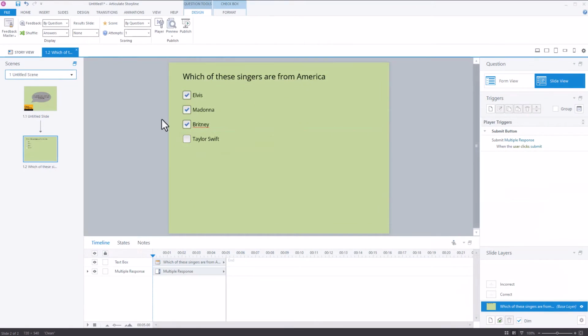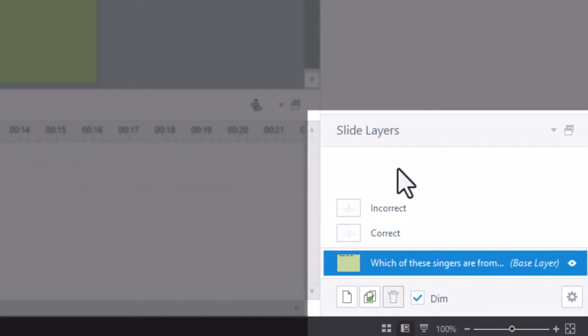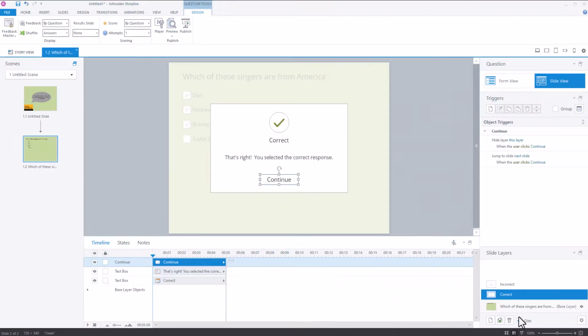Anyway, here you have it. So which of these things is from America? There you go. Down the bottom here, you've got the layers. You've got the correct layer: well done, you've got it right. You've got the incorrect layer. I'm going to show you a few different things to do in this, so you need to stay with the video to see all of the different elements that you're going to do.